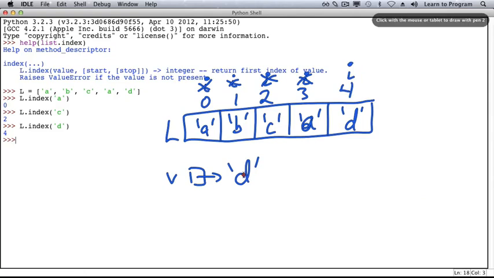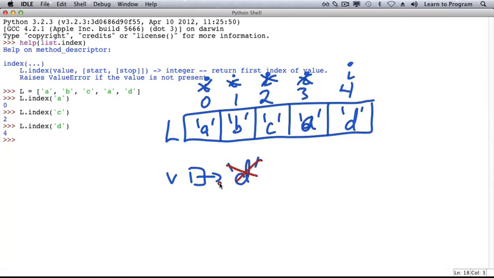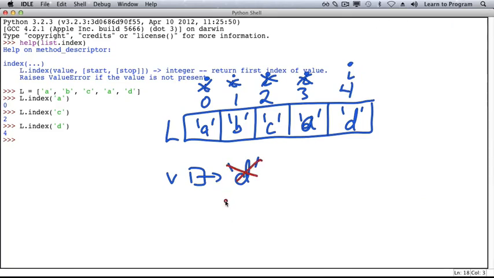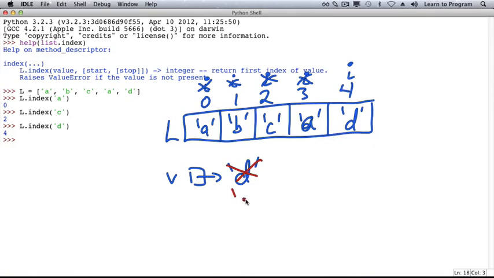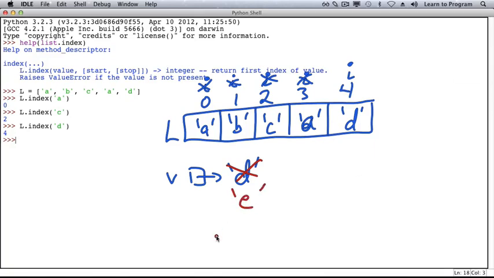We'll need to decide what to do if the value we're looking for is not in the list. For example, what if it refers to the string E? In that case, let's return -1.